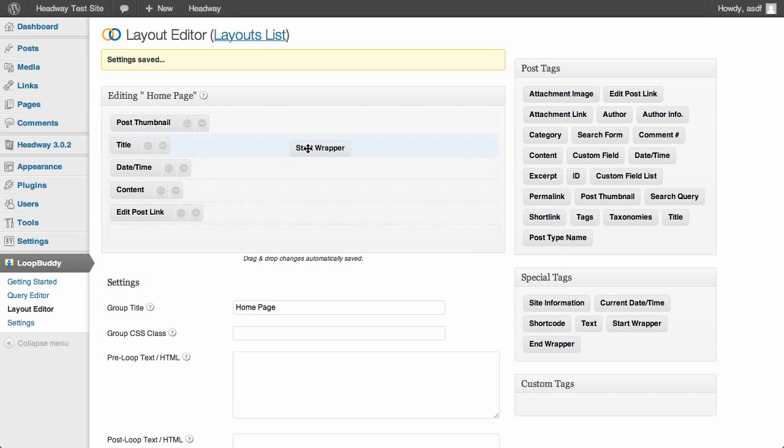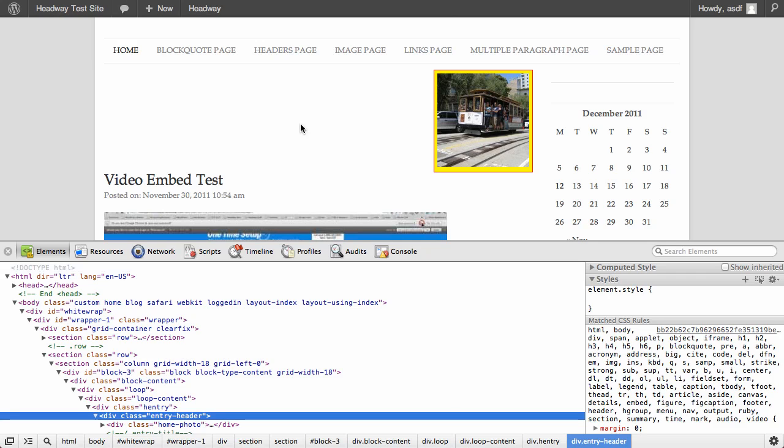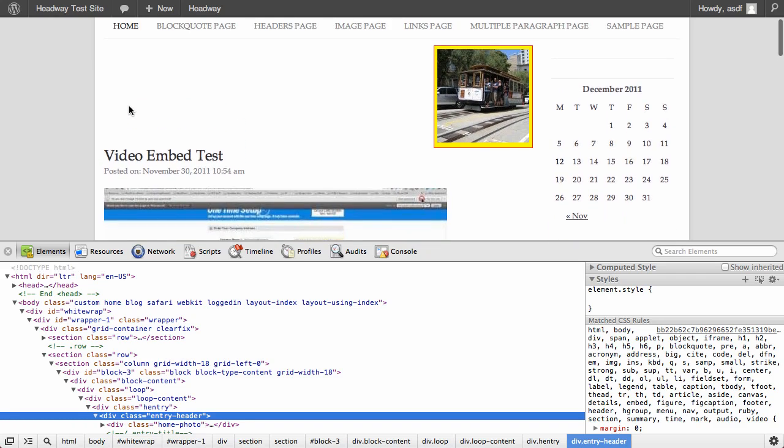You can use like a start wrapper here. So you could put a wrapper around all those and then do some coding, or you could actually put a different wrapper around your post thumbnail, and then kind of style it that way so that if you wanted this to be off on the side and have your content show up differently, you could do that.